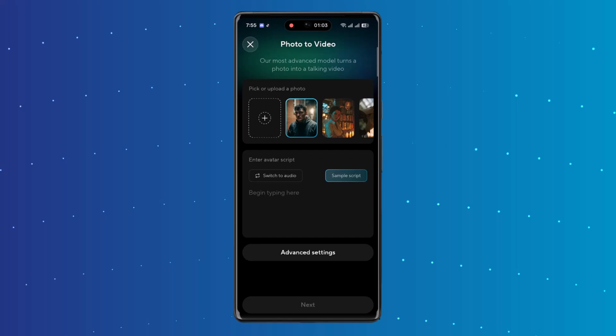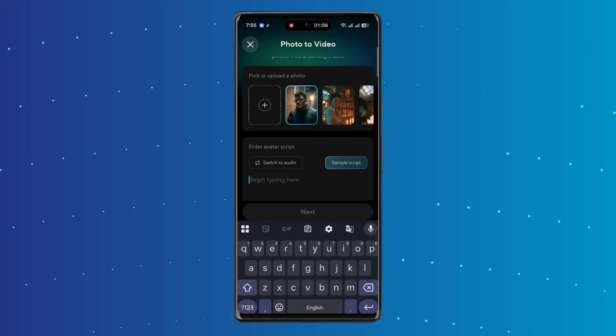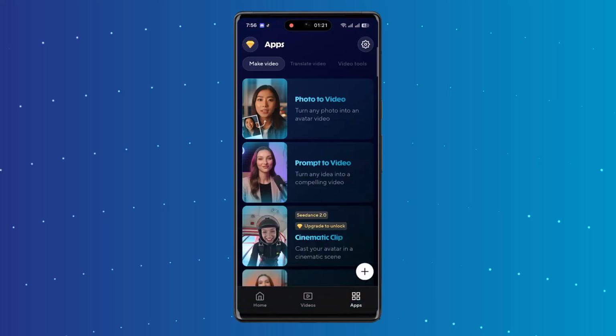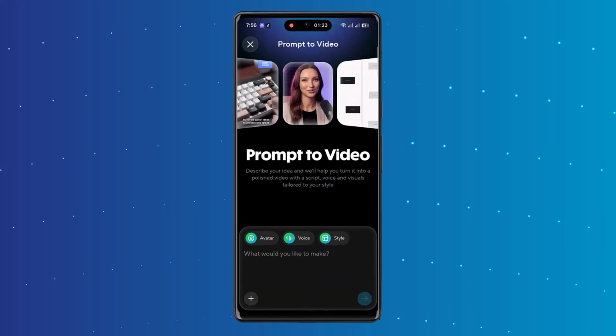Now from here, you can go ahead and select the most advanced models. Here you can choose to upload a photo and enter the avatar script. The better you are at prompting the AI, the better the output of the video is going to be. So make sure that you write crystal clear in each and every detail possible if you're creating an avatar. If you're trying to create a prompt to video, then make sure you select your avatar properly, the voice and the style and everything else as such.